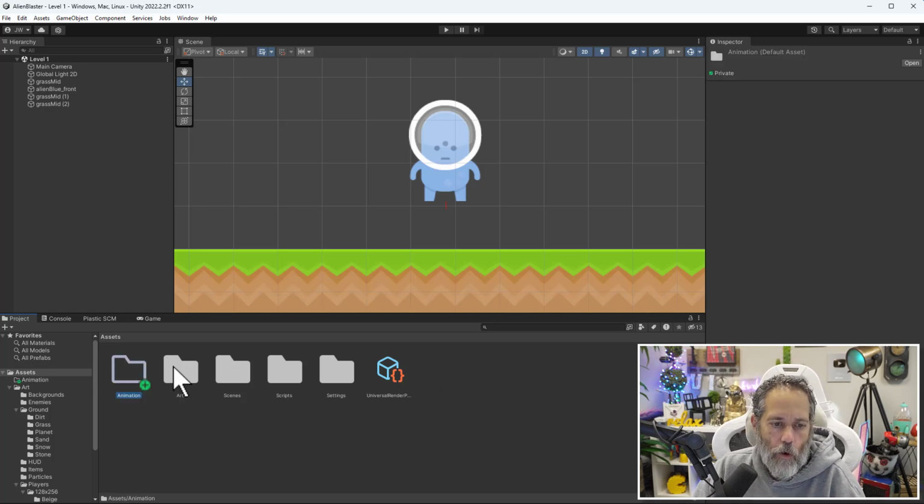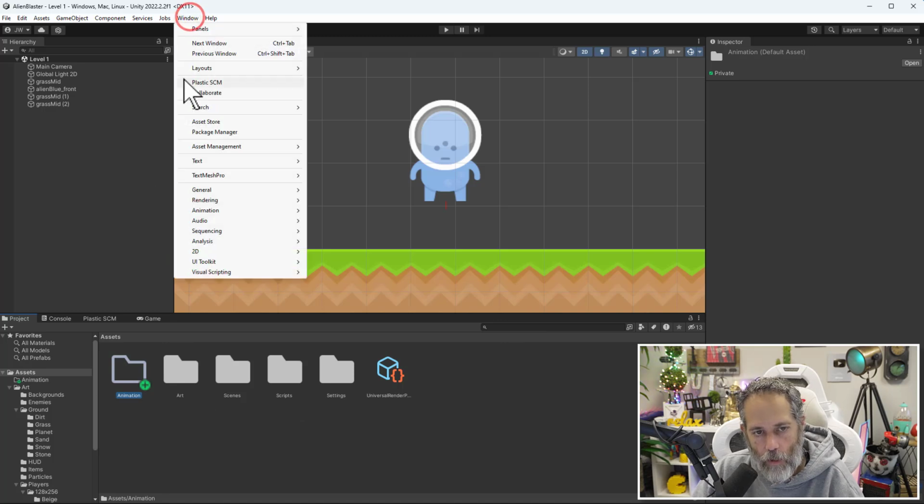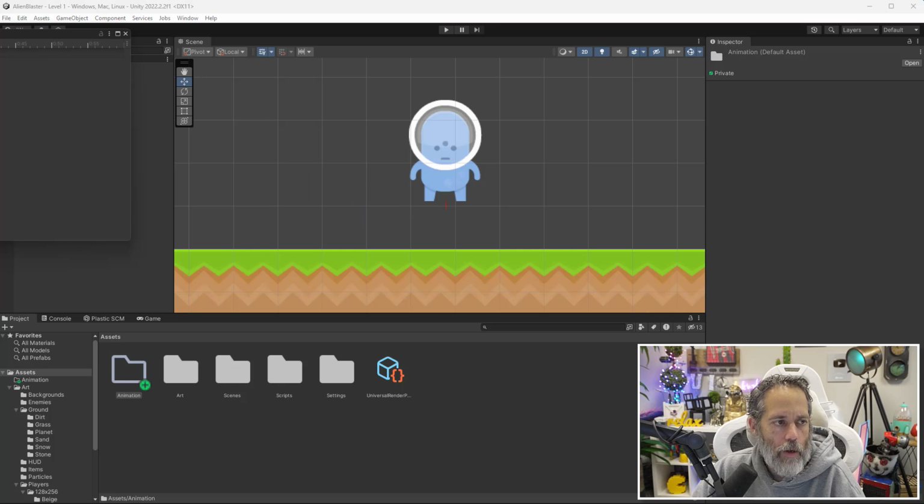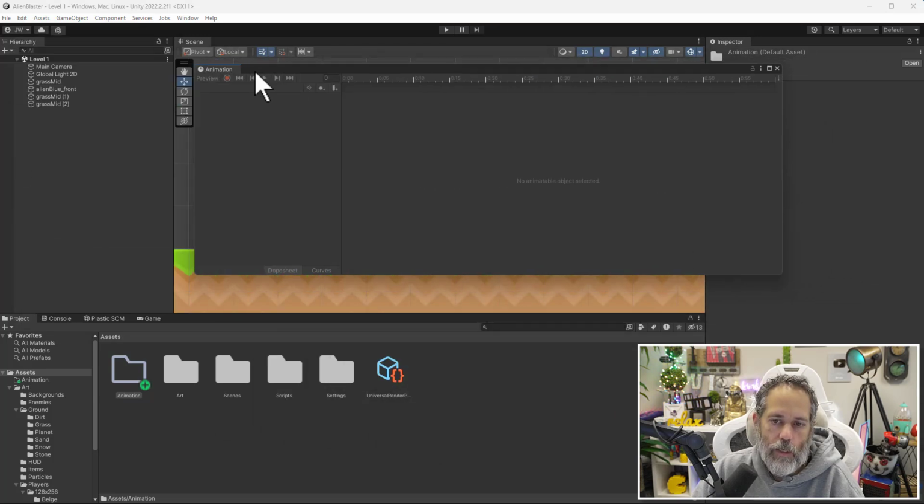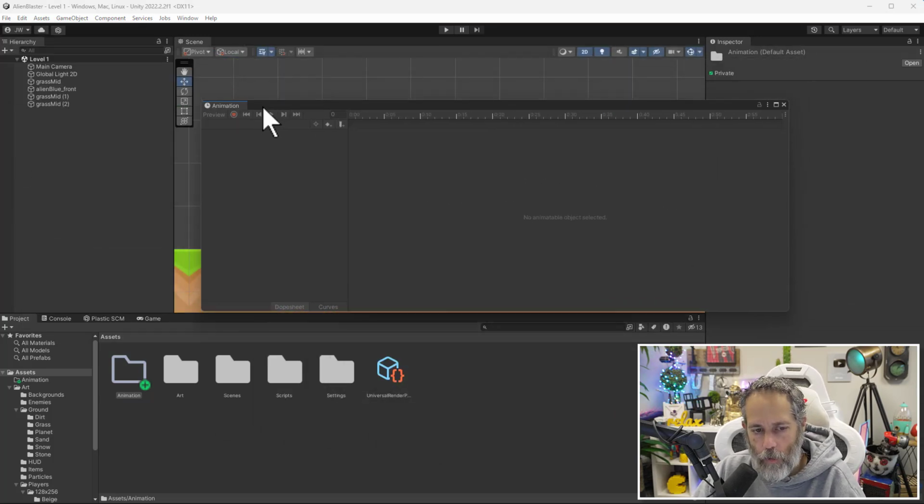I'm going to now go over to the animation window. So go to Window and look for Animation, or you can hit Control 6, or Command 6 is probably your hotkey for it. So you hit that and you'll get a new animation window. It's going to look like this and not be super useful by default.